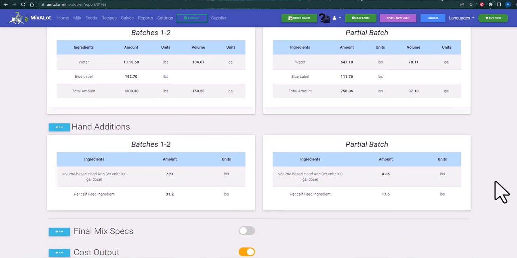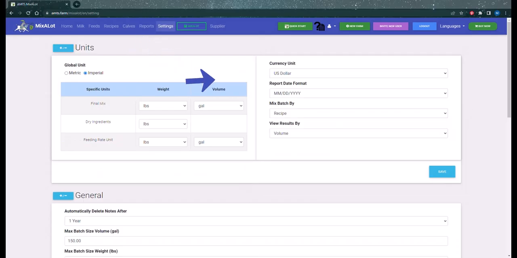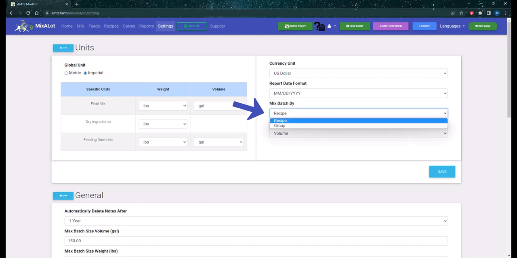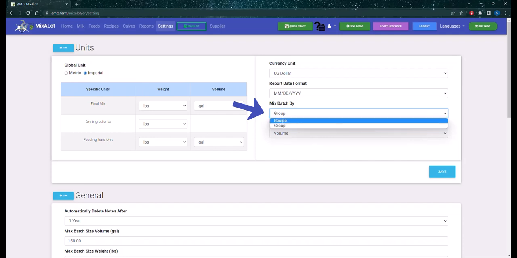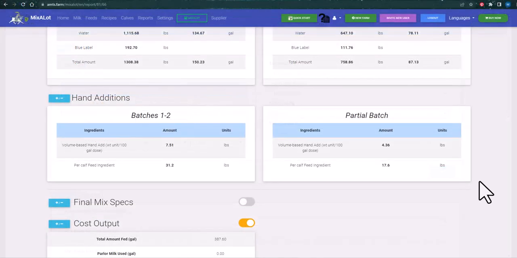This point will play into whether, in settings, you should set up the mix batch by group or recipe. If your feeders only mix one group at a time, even when more than one group is getting fed the same mix, choose Group. If instead the feeders mix to maximize the batch container volume and feed out until more needs mixing, choose Recipe.